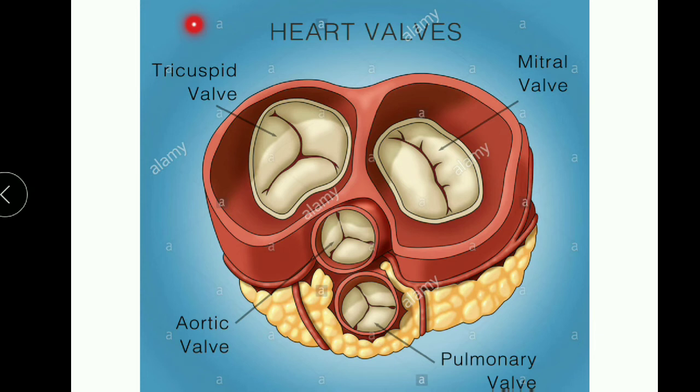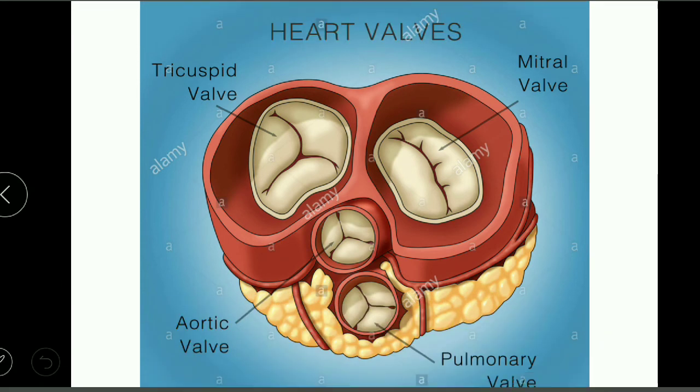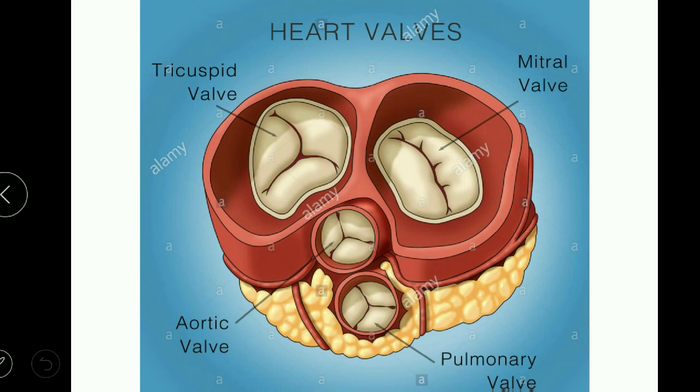For a quick revision, please listen carefully. Tricuspid valve is present in between right atrium and right ventricle. Mitral valve is present in between left atrium and left ventricle. Aortic valve is present in between left ventricle and the aorta. Pulmonary valve is present in between right ventricle and pulmonary artery.